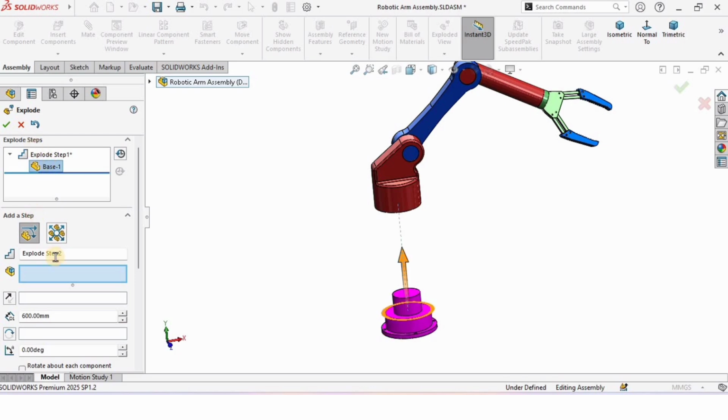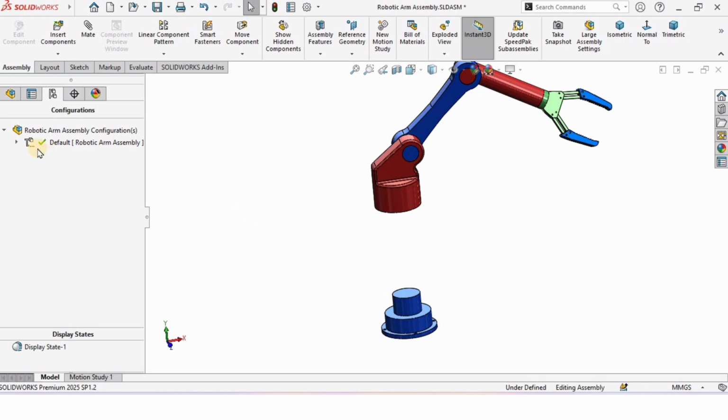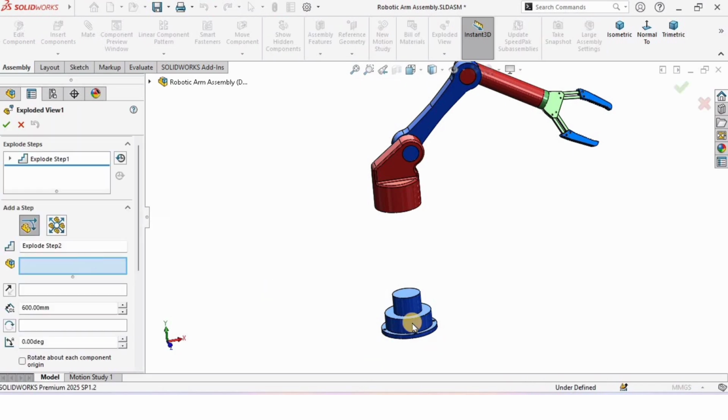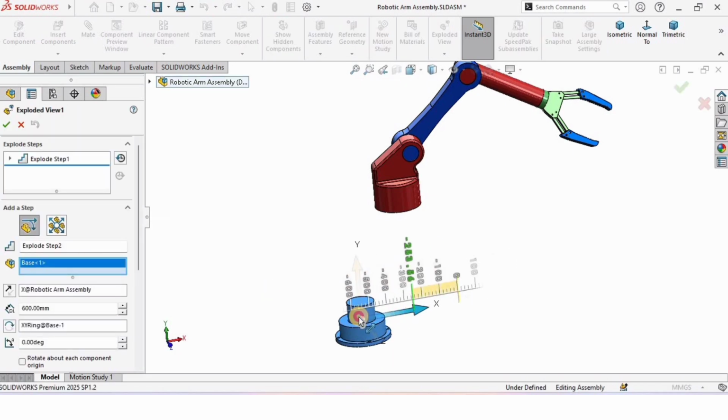This is the history of the exploded view, or you can say the different steps. If for example you check the box, then you have to drop down from here to come back to the exploded view. Right click here and click on edit feature, and you're back.